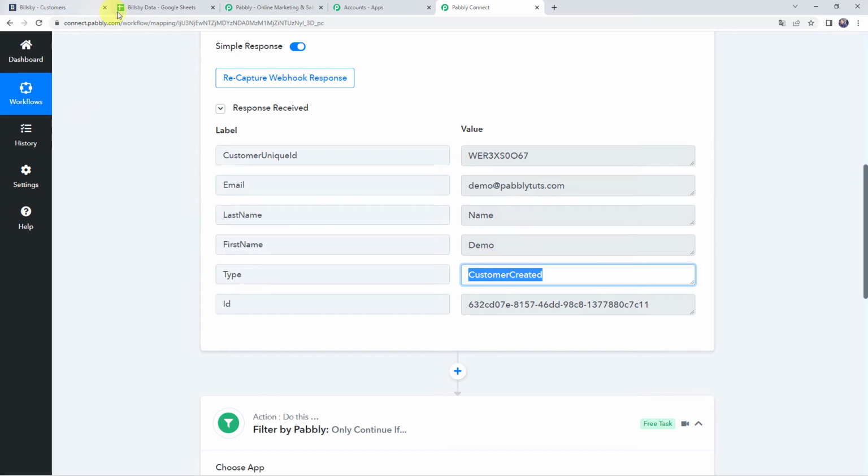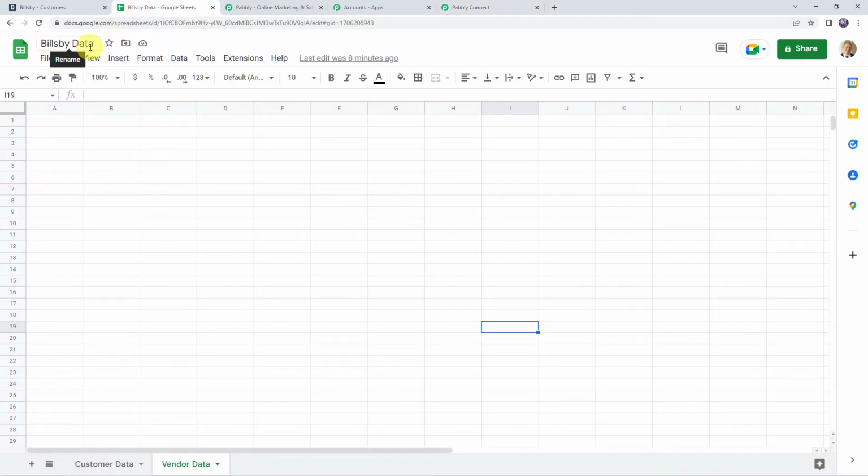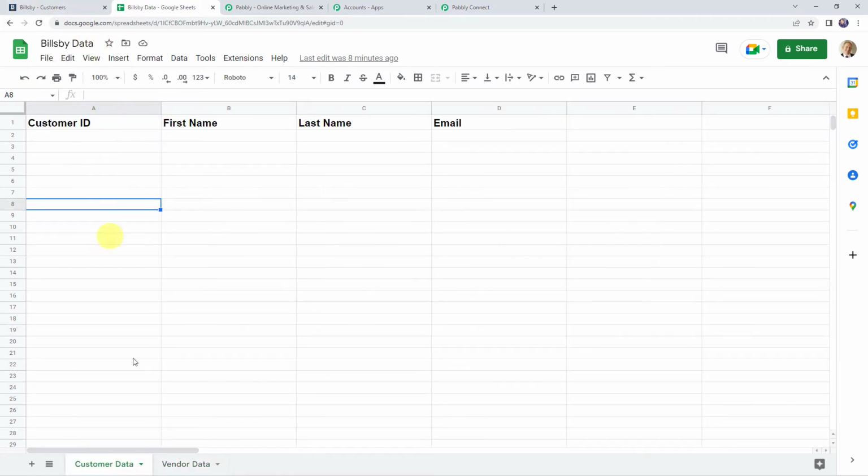So I'll first show you my Google Sheet. This is the bills by data Google Sheet that I have created. And here this is the customer data sheet and this is the vendor data sheet. So here in the customer data sheet, I have added the fields for the customer ID, first name, last name, and the email address of the customer. So first we need to check whether the customer is already existing in our Google Sheet or not.